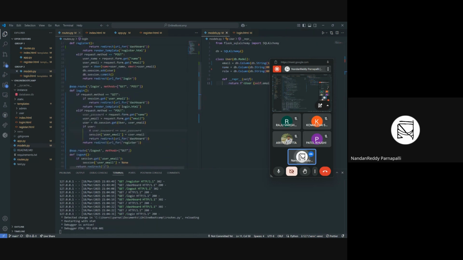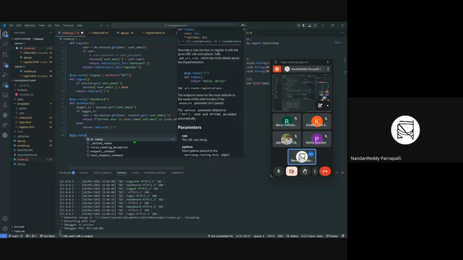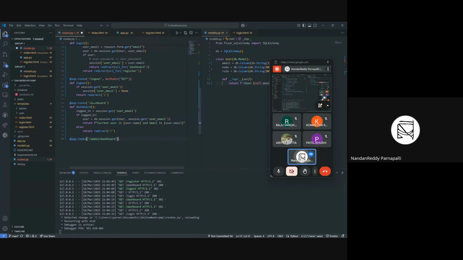So that's about it, and this is about the user. Let's try creating the admin dashboard. So we have to create two dashboards, right? One for user, one for admin. app.route /admin/dashboard. So normal routes are for the user, /dashboard is for the user, /admin/dashboard is for the admin only.